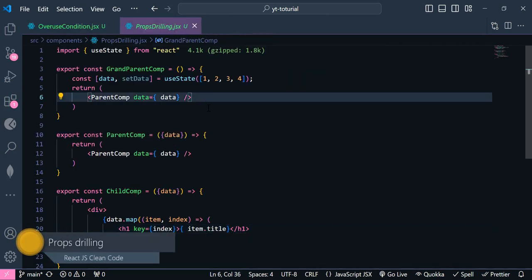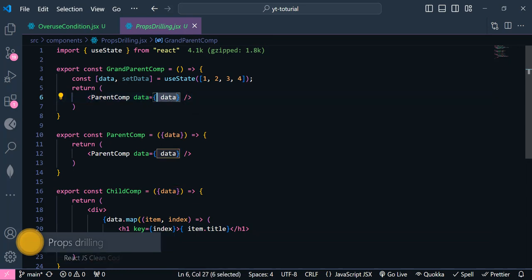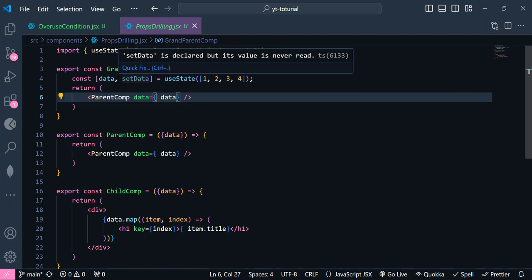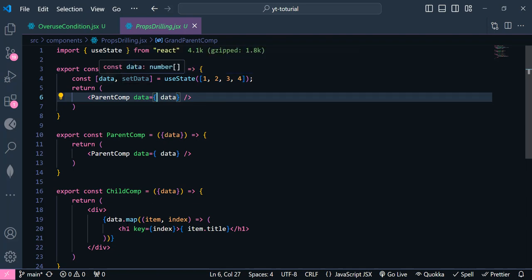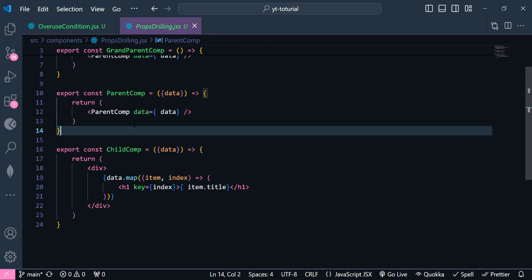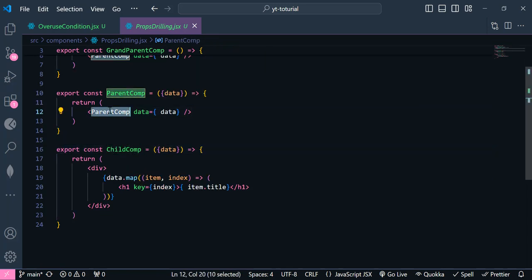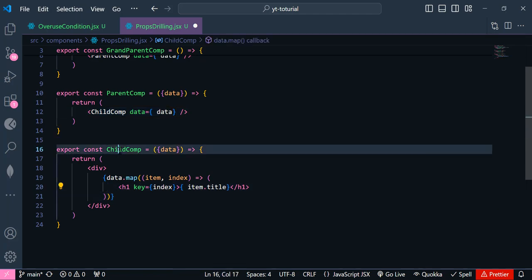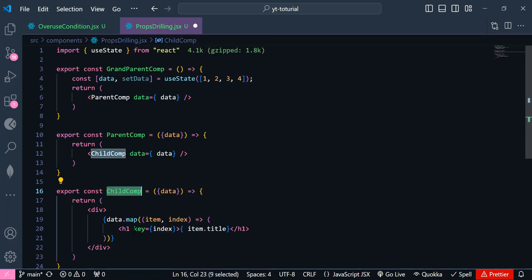So props drilling means that we are passing props from one component to another component. For example, in here we have this grandparent component. Inside here we have a useState hook. The idea is to print this data inside our child component. To do that, we need to first pass this data to our parent component, which is this one, and from the parent component we need to pass that to the child component, and finally print this data inside the child component. So this is called props drilling.